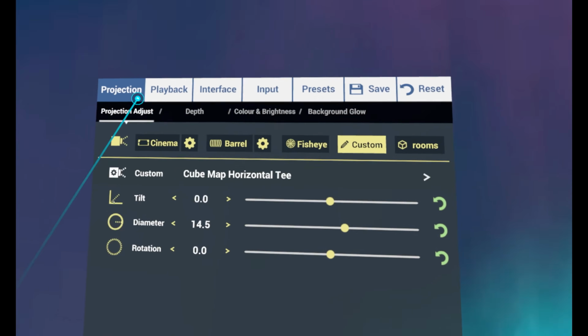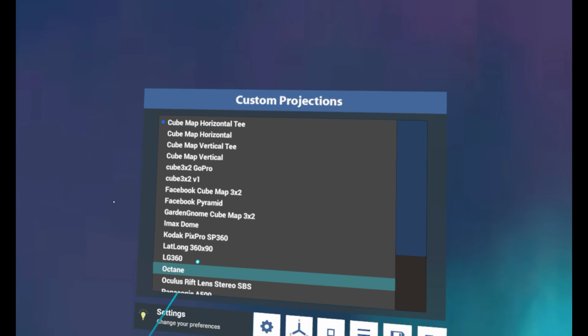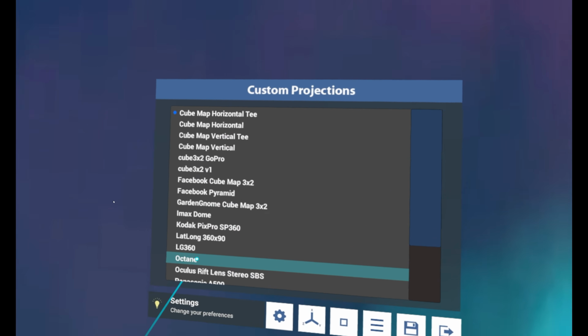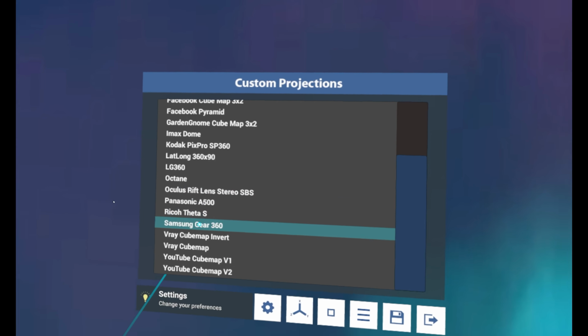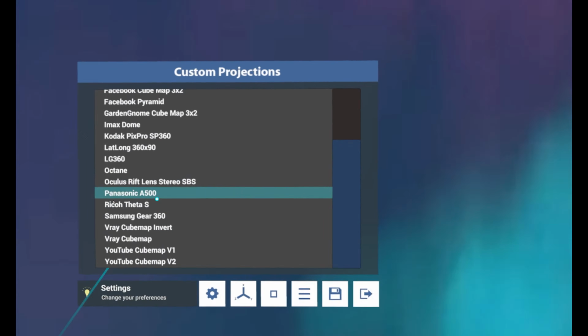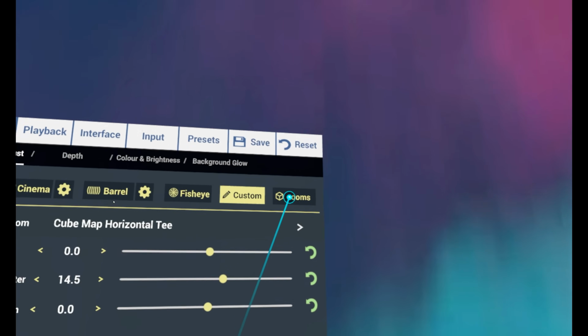We have custom. And this gives you a selection of other types of projection types. So there might be some which you want to do. So say, for instance, you have a Samsung Gear 360 camera and you just want to view the raw footage back. You can do that within there.